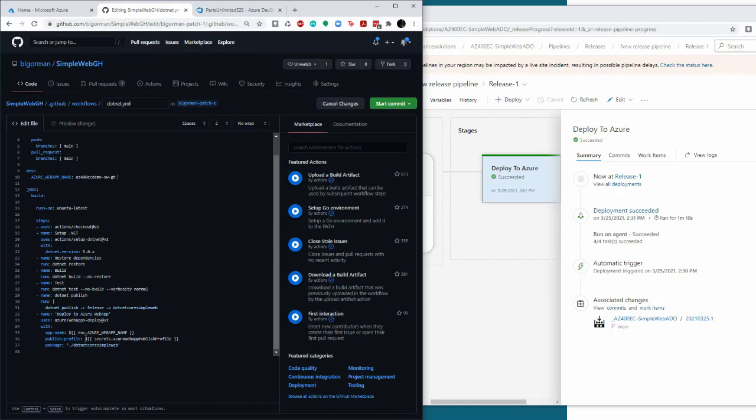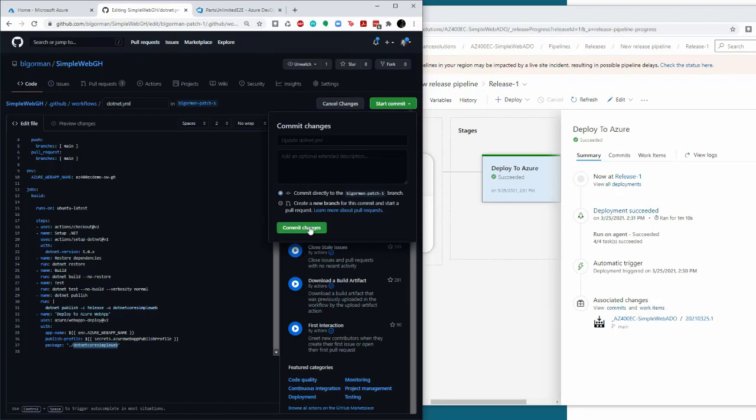It's going to use Ubuntu. It's going to do the same build it did before, and then it's going to publish that simple web and drop it. It's going to put it on the app name with that publish profile from that repo artifact. So let's go ahead and commit that to the patch branch again.